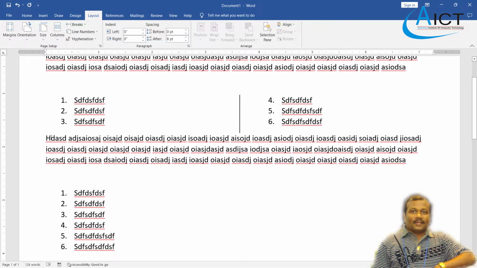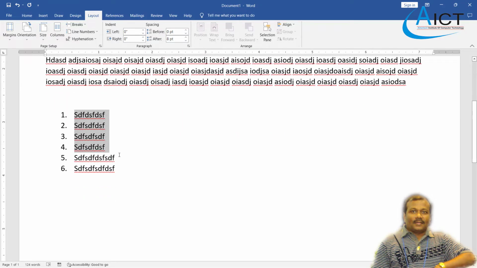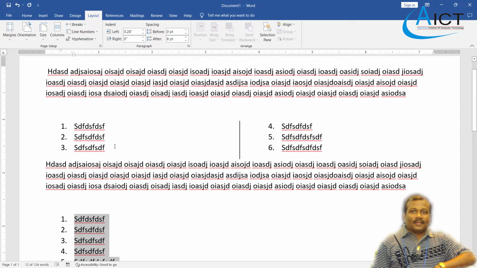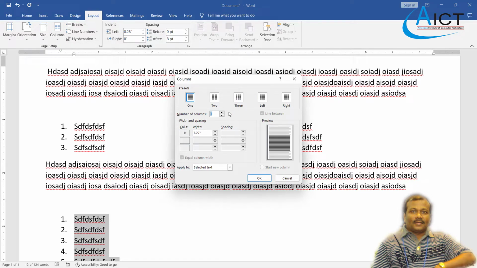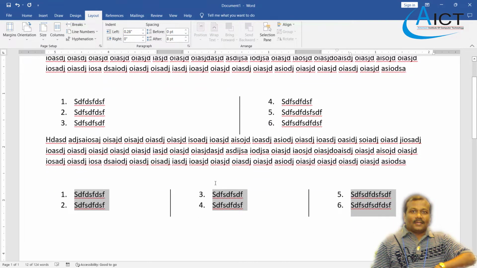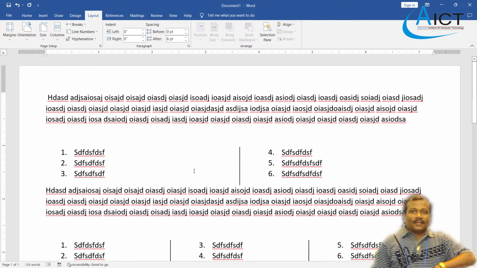Again, this paragraph is one column. If you want to divide this one into 3, highlight it, go to columns, more columns, and select 3. If you want more, you can go for more. Three columns, and I'll press OK. So that will be divided into 3. Likewise we can do these things.